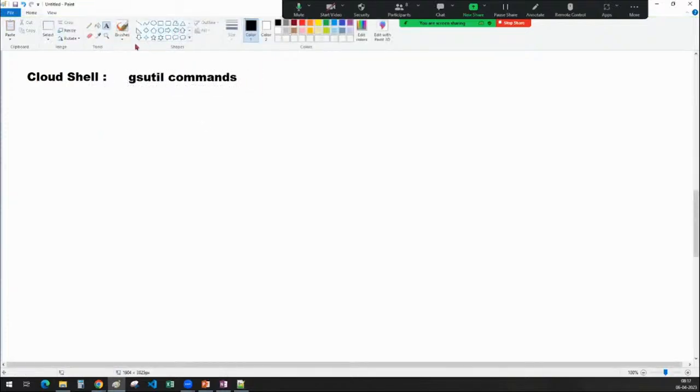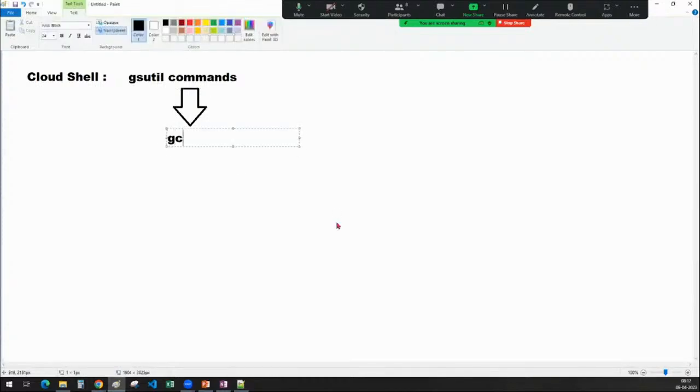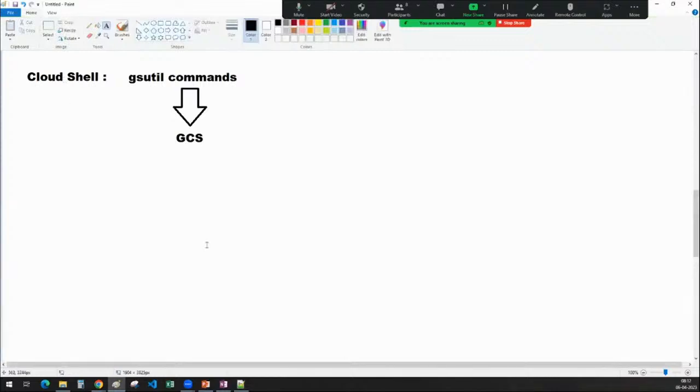So what do these gsutil commands imply? Gsutil commands are used to interact with GCS from the Cloud Shell. So all the commands will begin with gsutil, sir.